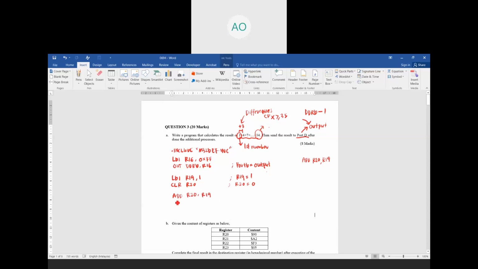Okay, next what you are going to do? You increment your R19. Okay, increment R19 how many times? 3 times because the difference here from first number to the second number is 3. Okay, you need to increment R19 3 times.